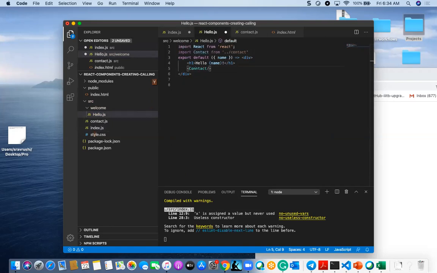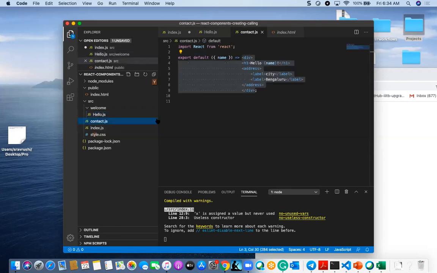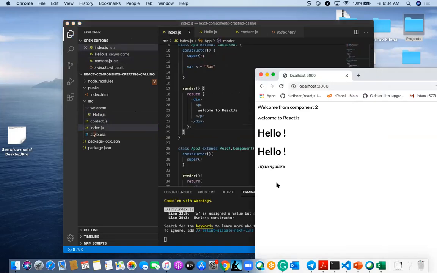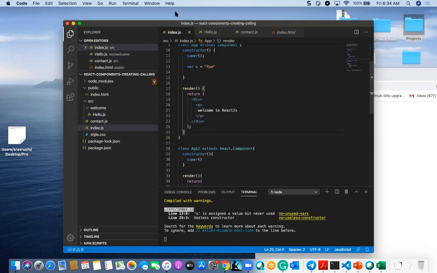Capital C. Pin. Now this is in contact, this address. Okay, now I am going to save this next one. So yeah, it came. Are you there? Yeah, I got that. Okay.